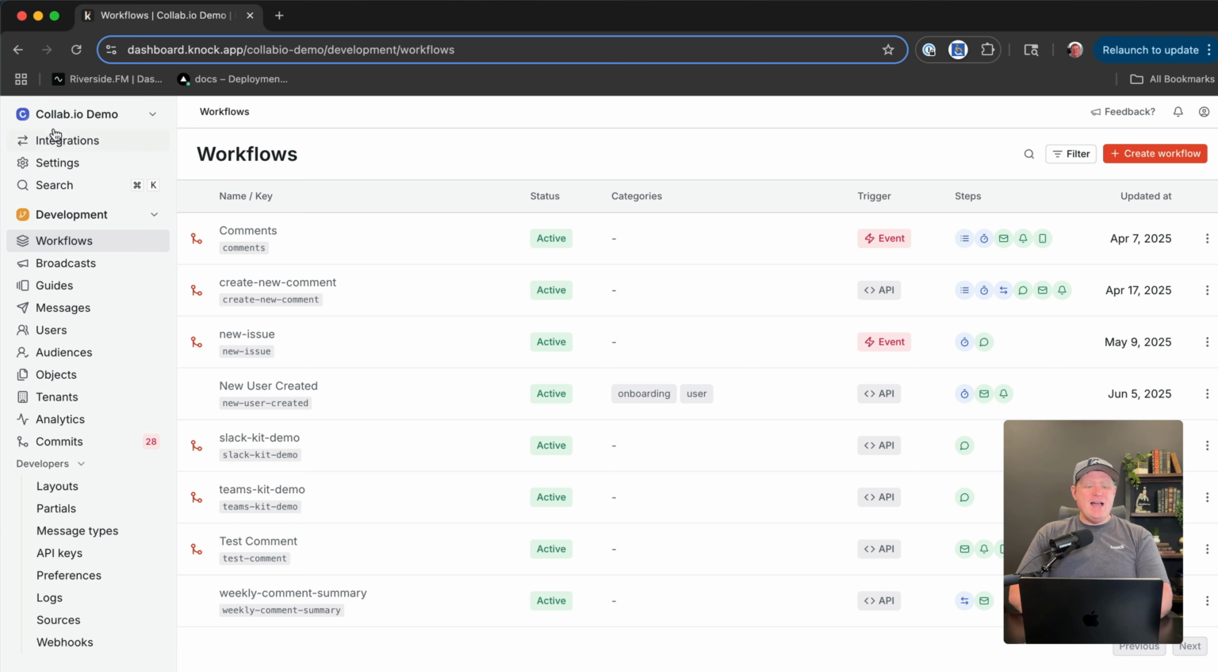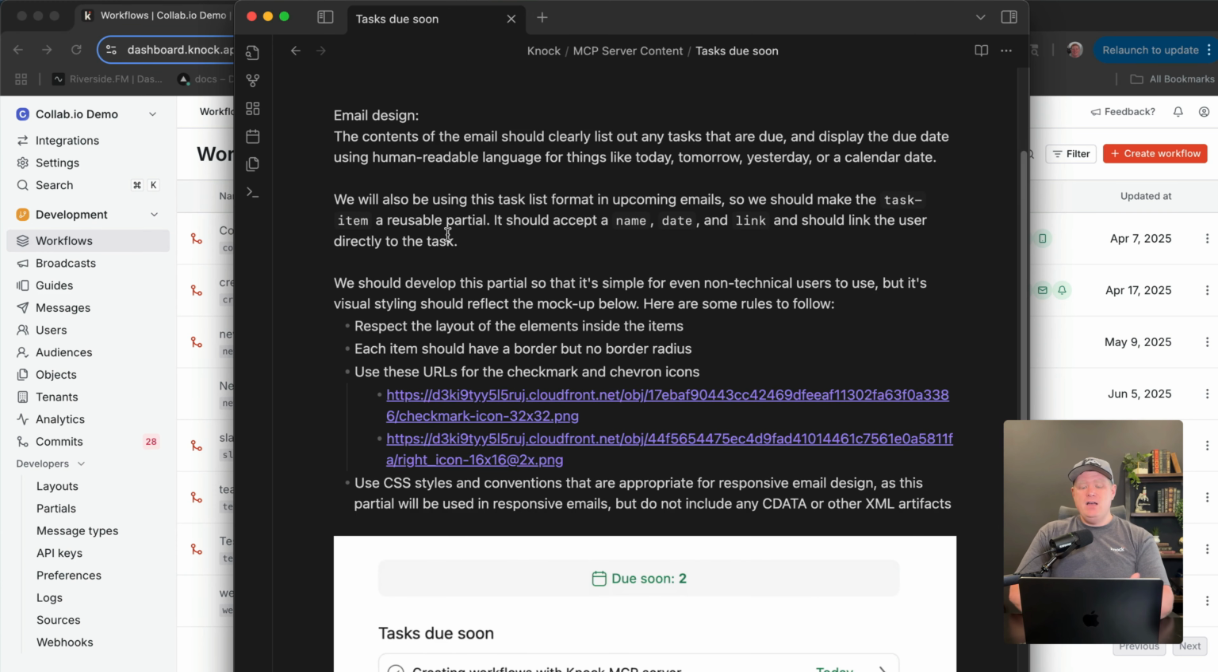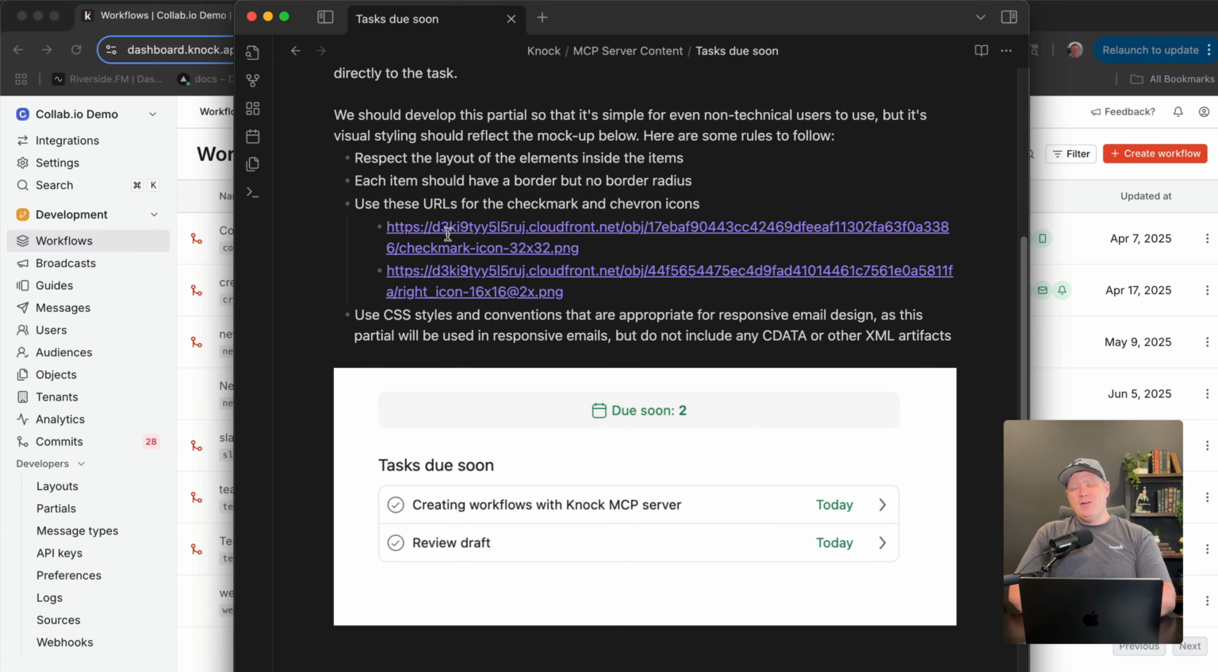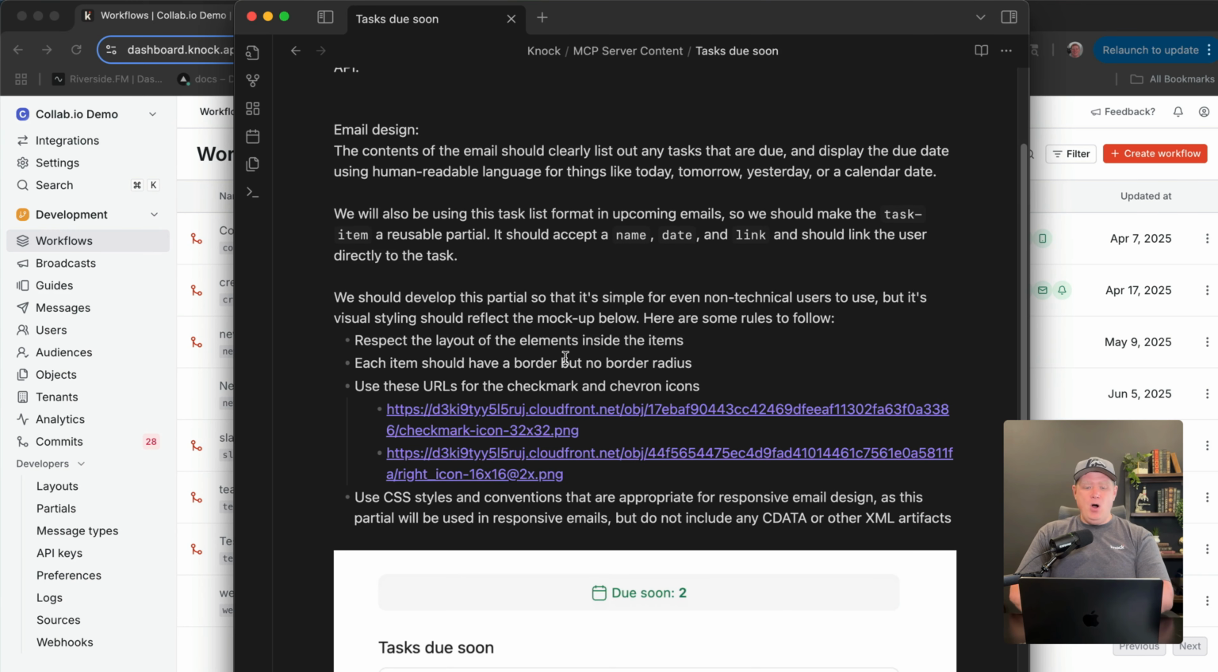Okay, so I'm back in the Collab.io development environment, and I've been tasked with implementing a new feature. As a collaboration application, we're going to introduce the ability to create and assign tasks. As a part of that feature, we'll want to send out a periodic email reminding the user of any upcoming tasks that they have assigned to them that are due. We're going to model that email template off of the one that Asana sends that reminds users of upcoming tasks. So I have here a prompt that we're going to turn into a partial.